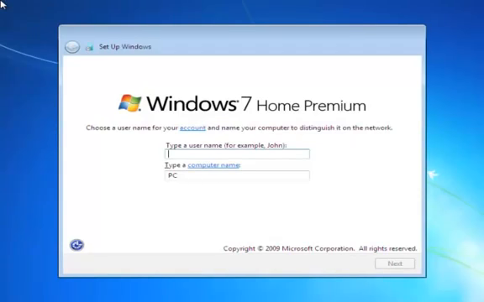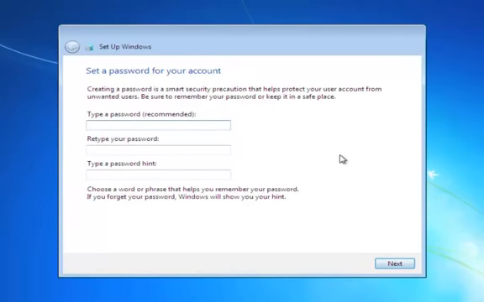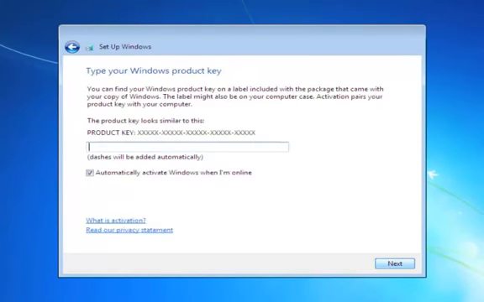When you get to this window, type in a username, and then click Next. You can set a password here for your account, or if you don't want a password, just click Next. When you get to the screen, you have the option to enter in your product key. Go ahead and enter it in, and after you're finished, click Next.